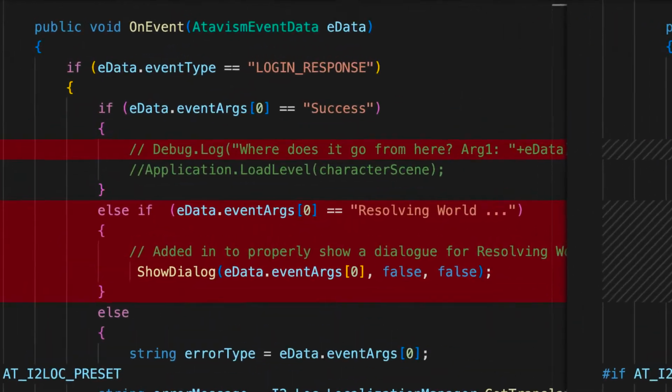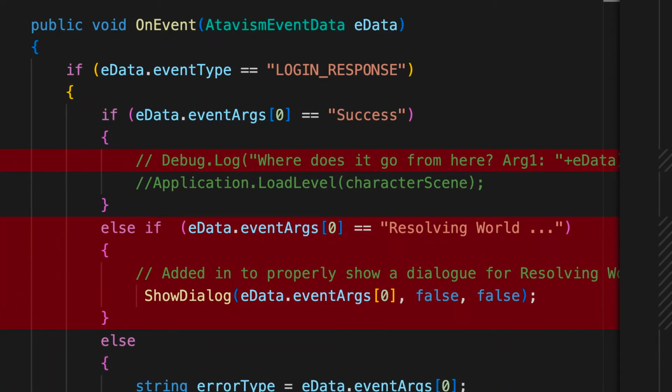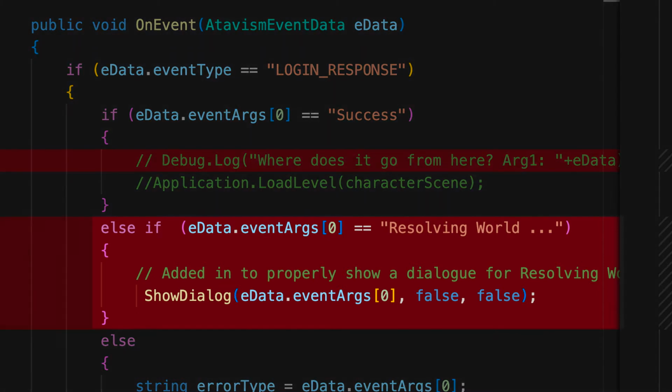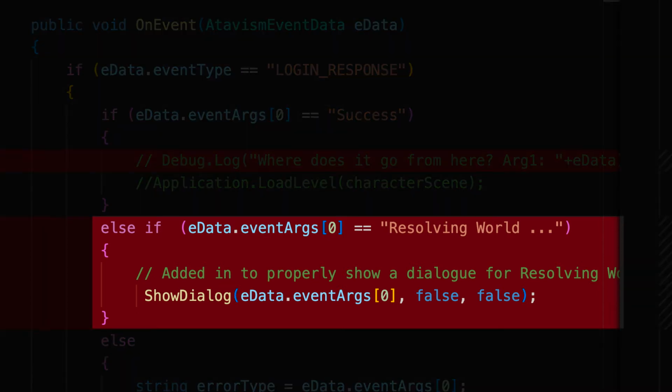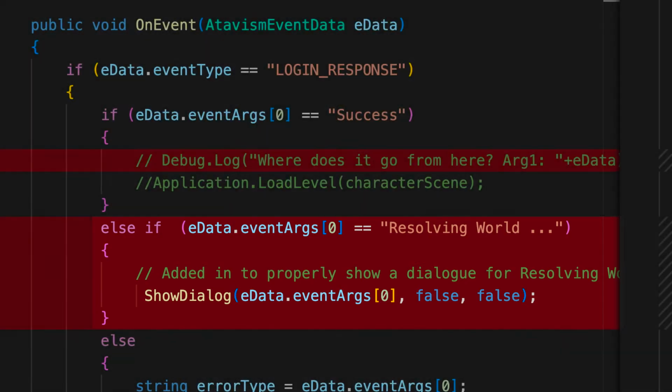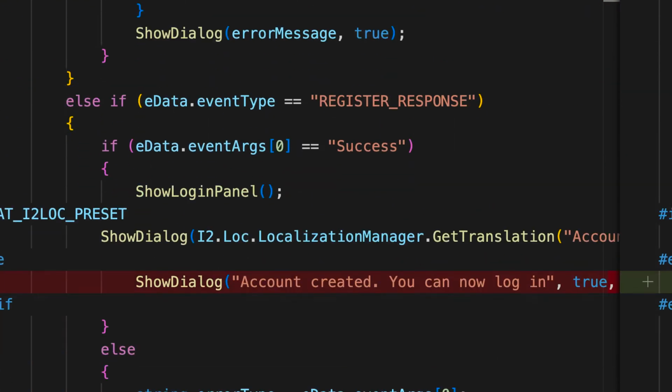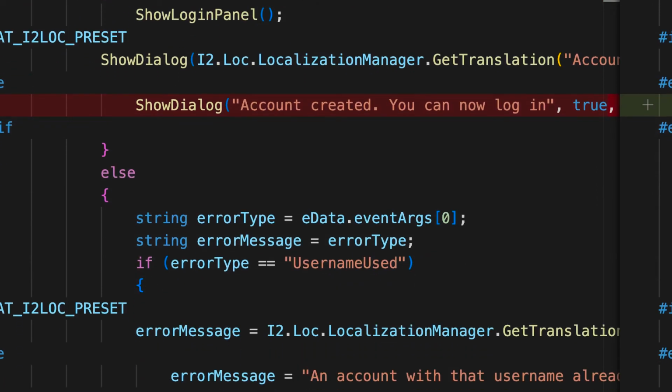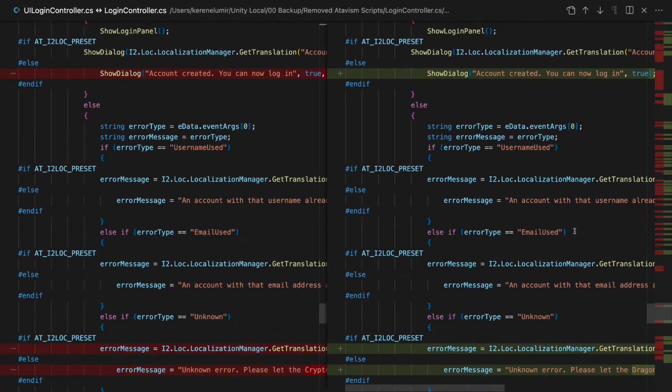Since all event messages were usually error messages, I had ShowDialog show an error message by default. But I did modify ShowDialog to show a normal message. Remember, I have two styles of showing messages. The resolving world message showed up with the error style, so I had to add that in here to show up as a normal message. I also did that to the account created message here to show up as a regular message and not an error.